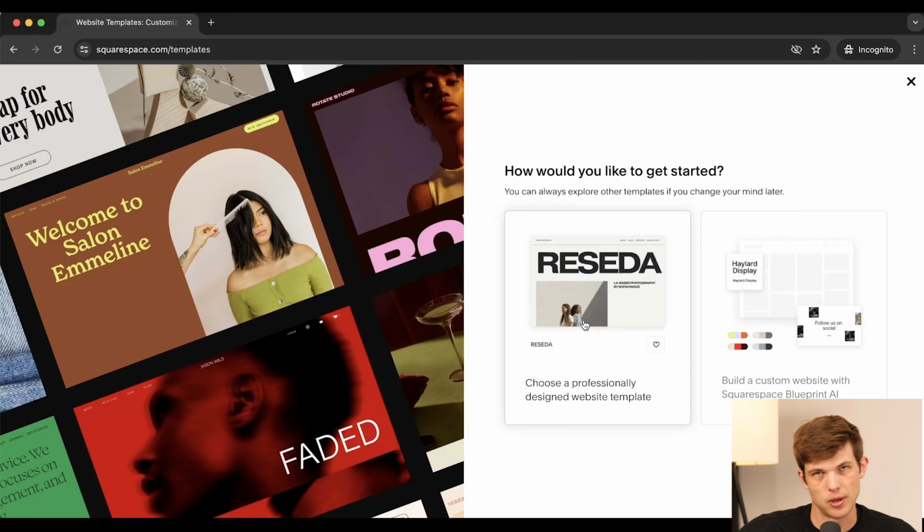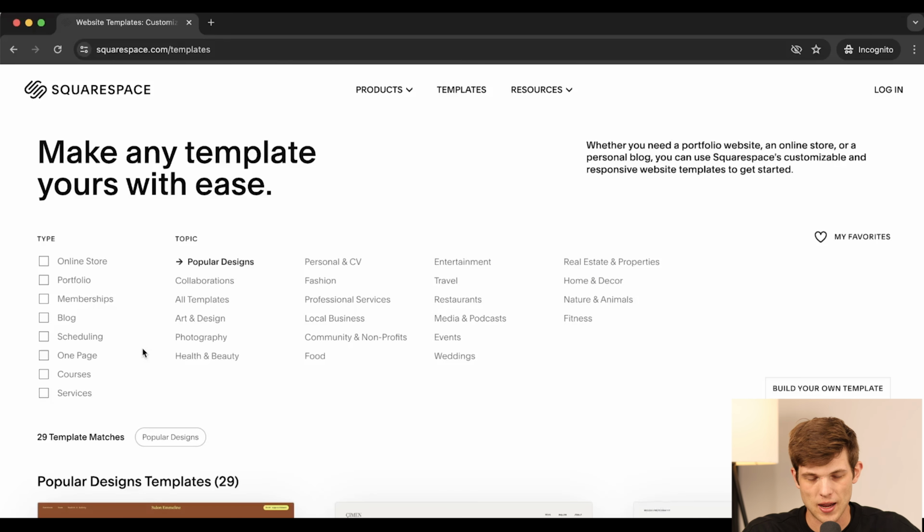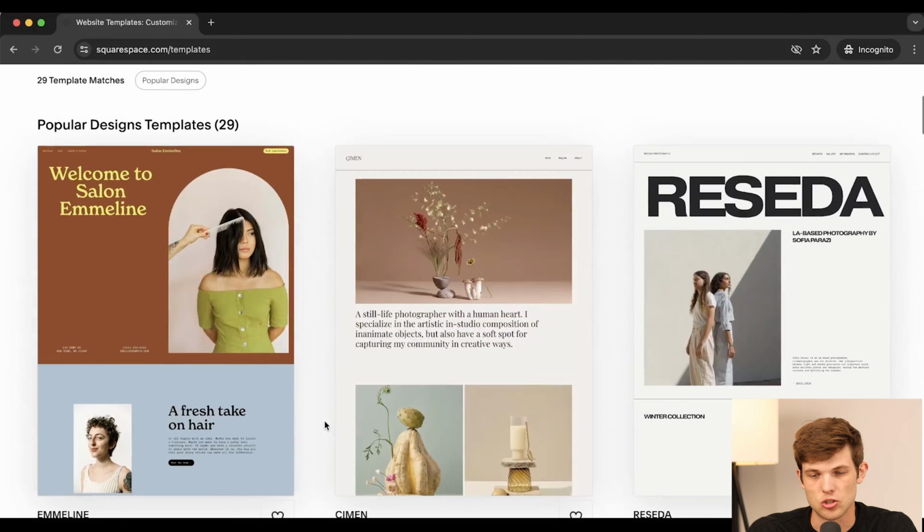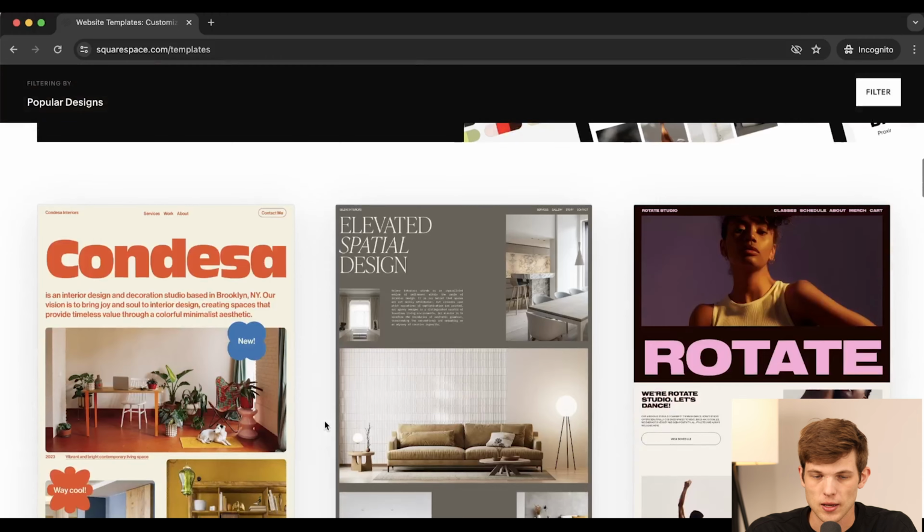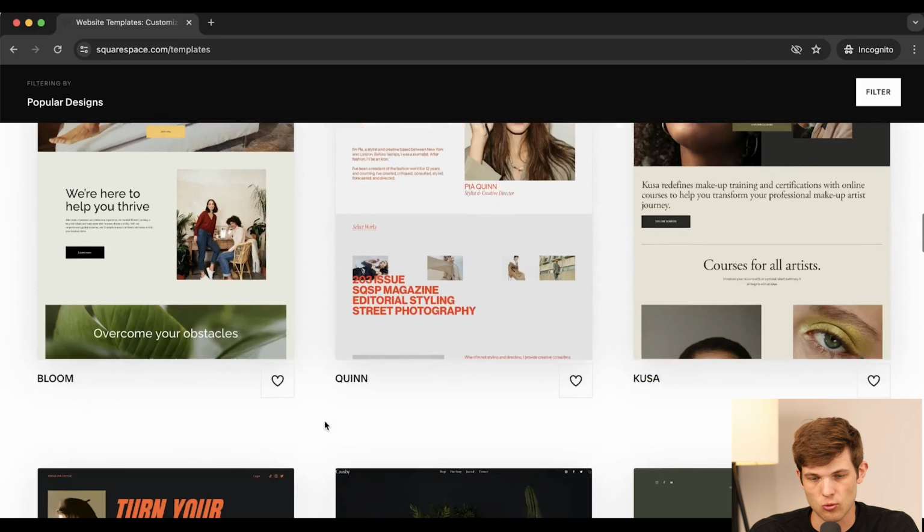I know AI is like a big buzzword right now. And honestly, I think you can create a better site by using a template rather than their AI. But if you want to do the AI, feel free, go for it. So I'm just clicking on this option here, and then I'm going to click finish. And now we're going to have the choice from many different templates that we can choose from here for our website. Now, it depends on the type of site that you are looking to create.